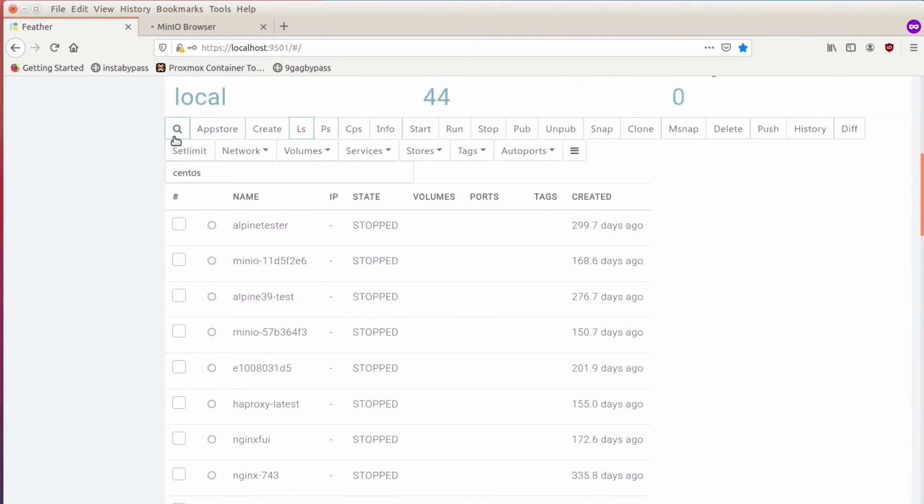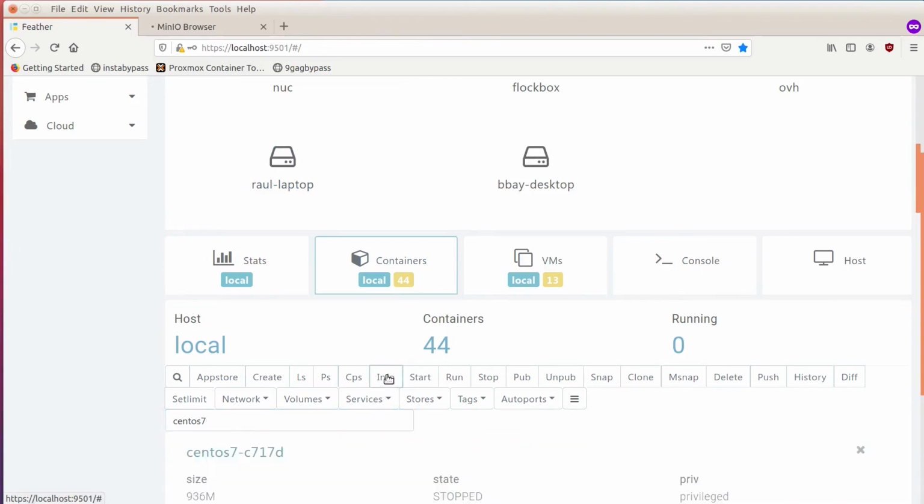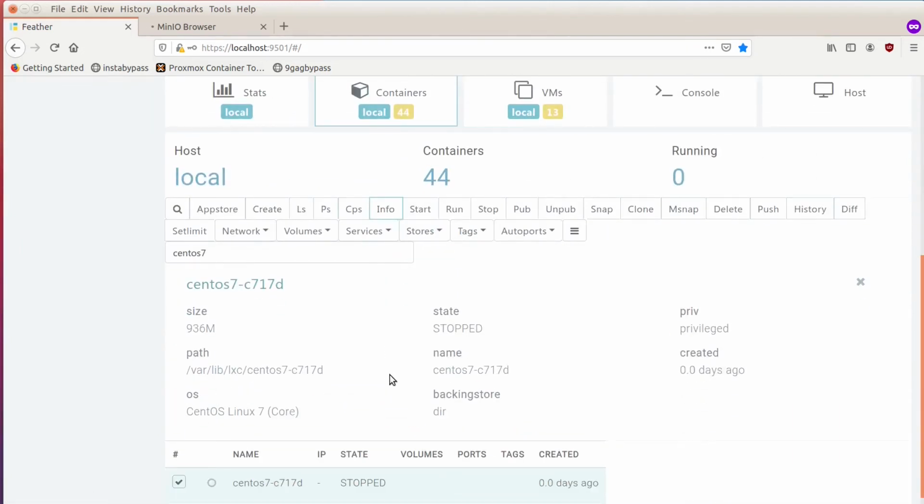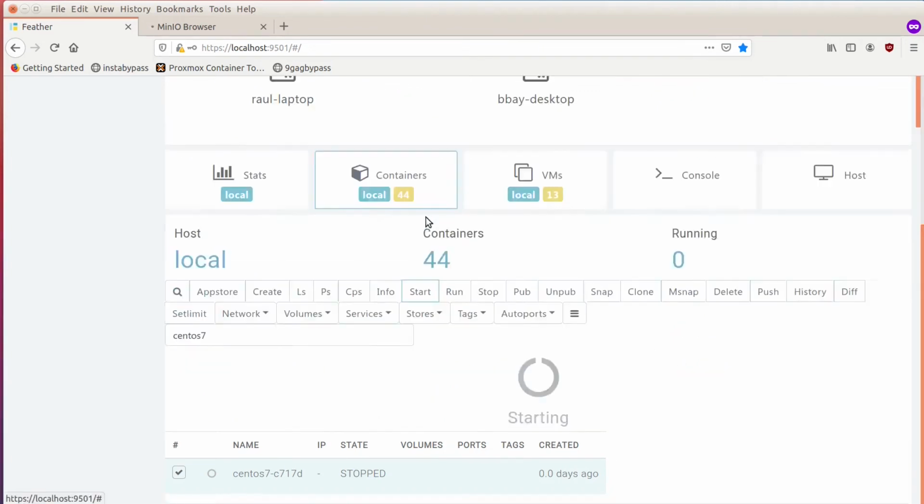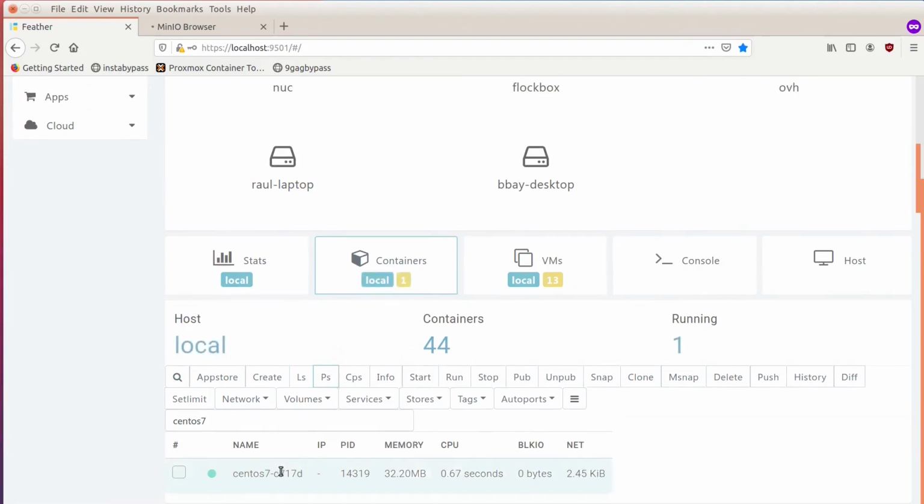So let's look for the container. There it is, it's CentOS 7 C717D. The name of the container is automatically generated. So this is the same VM which we imported into a container. So all the applications and state should be in the VMs. So let's start the container and wait for its IP.